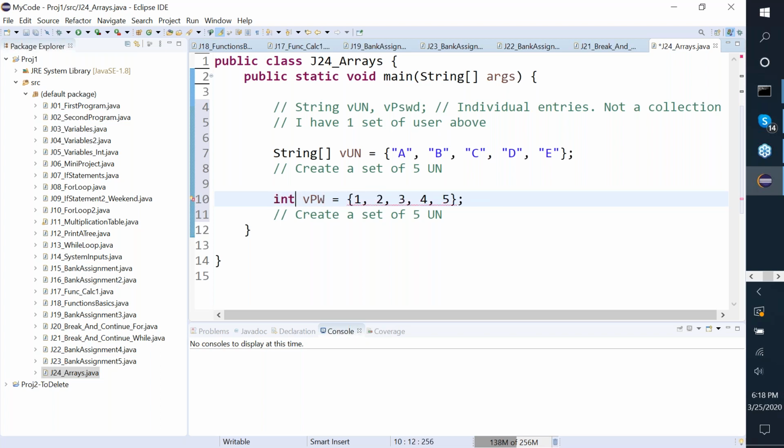Passwords as integers are not making too much sense for us, but I'm putting them as integral values, int and open and close square brackets. So the two things that you need to remember in terms of syntax for the array are that you have your square brackets after the type, and you have your curly brackets to hold the data.